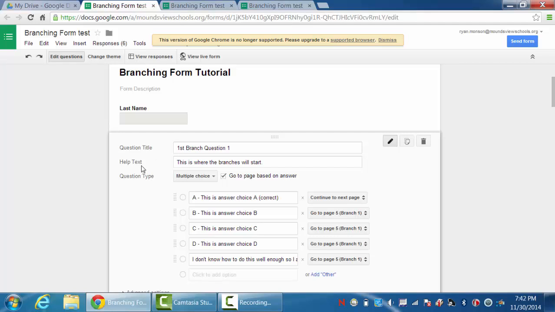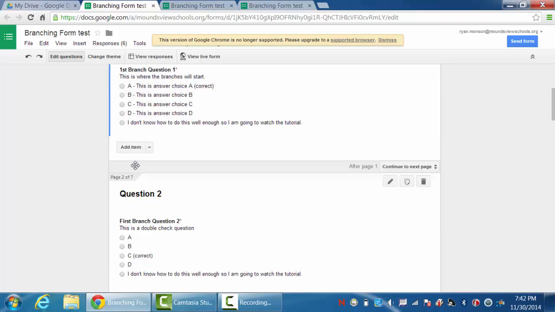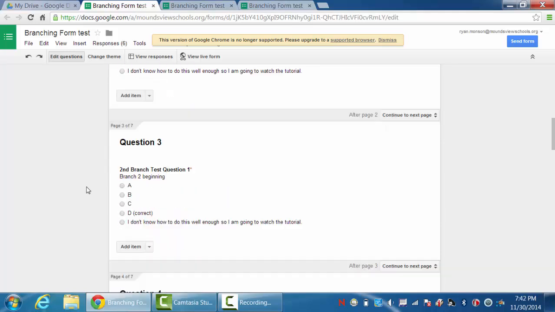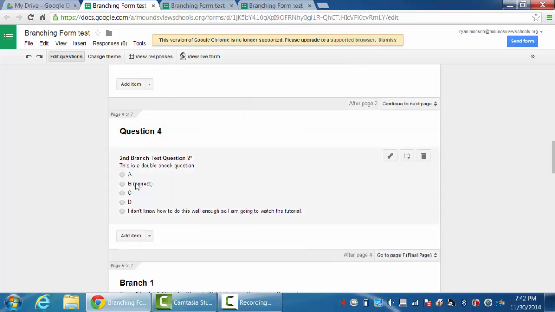Okay, so now what'll happen is if they choose the correct answer for this test question, they will go to the second test question. So I've set it up like this. If they get this one right, they're going to go to question 2. And if they get question 2 right, then they're going to go to question 3. Now, if they've made it to question 3, that means that they get to skip branch 1 altogether. And then they're going to check on branch 2. If they get this one correct, they'll move to question 4. And if they get question 4 correct, they're going to move all the way to the end.